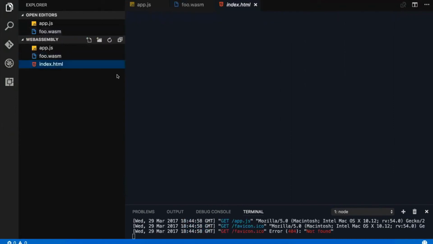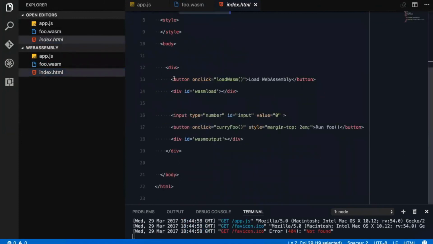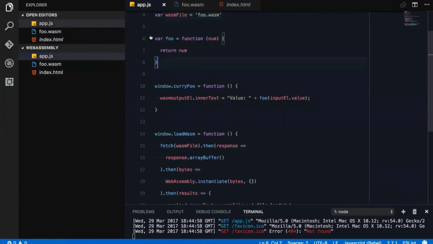So as you can see in my index.html, I'm including app.js, and I've got two buttons. One button is load WebAssembly. One button is curry foo. So it's going to run the function foo. And then I've got some output divs here. And then I'll show you in the code. So right now, the function foo, when it's run, will just return whatever number you're giving it. And this function is just going to display whatever the result is of foo.